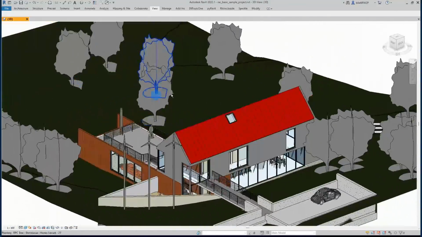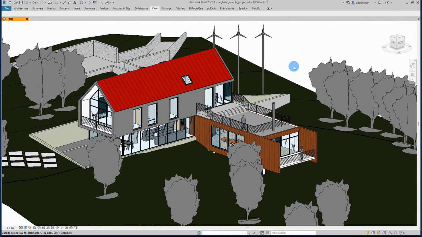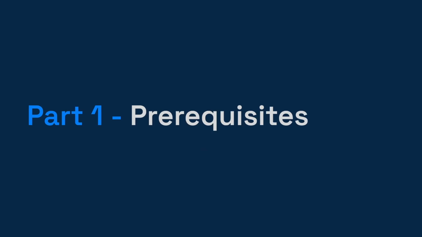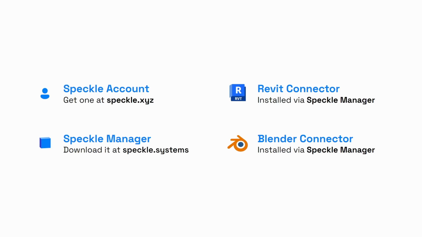In this video, I'm going to show you how to send your models from Revit into Blender using Speckle. Let's get started. Let's start with the requirements to follow this tutorial.